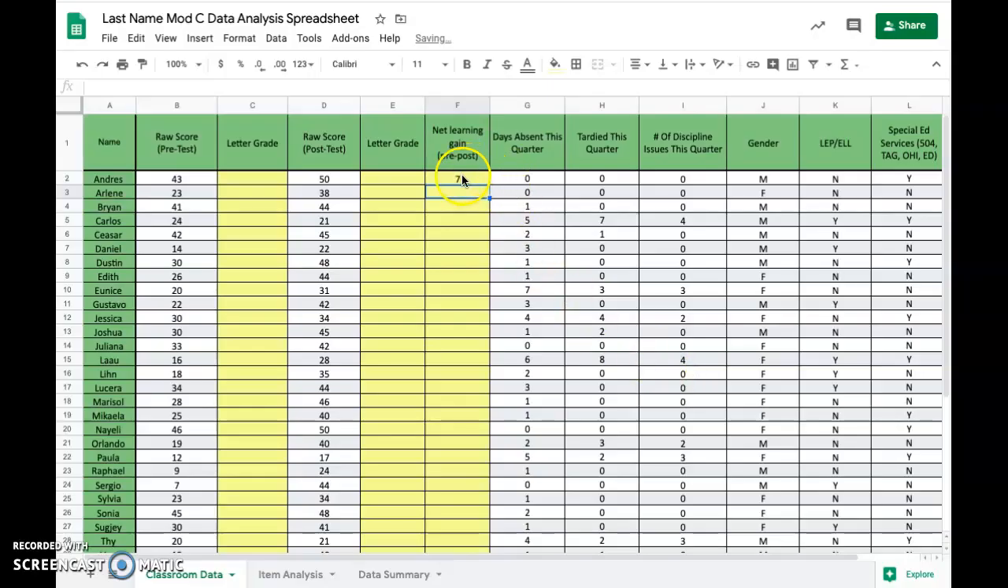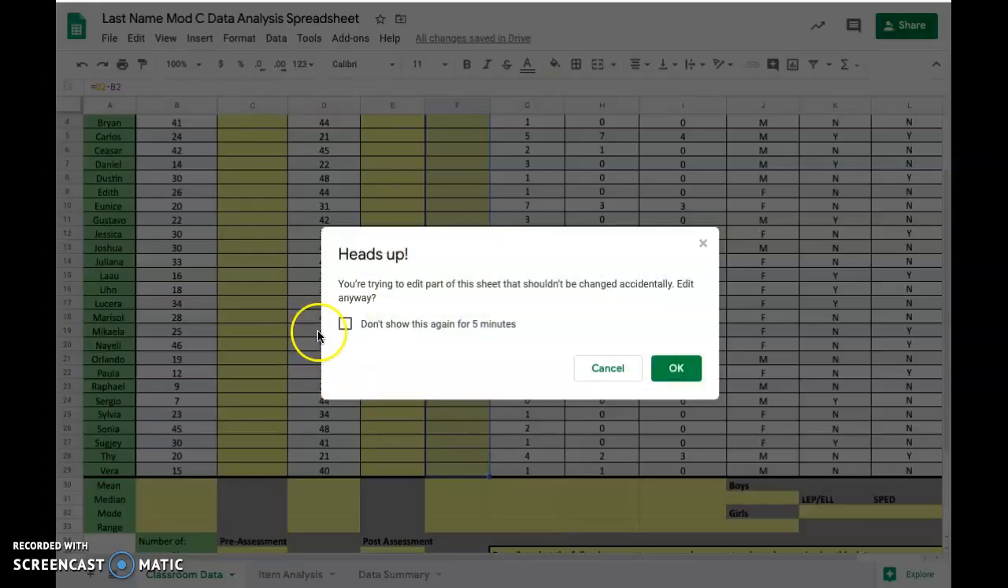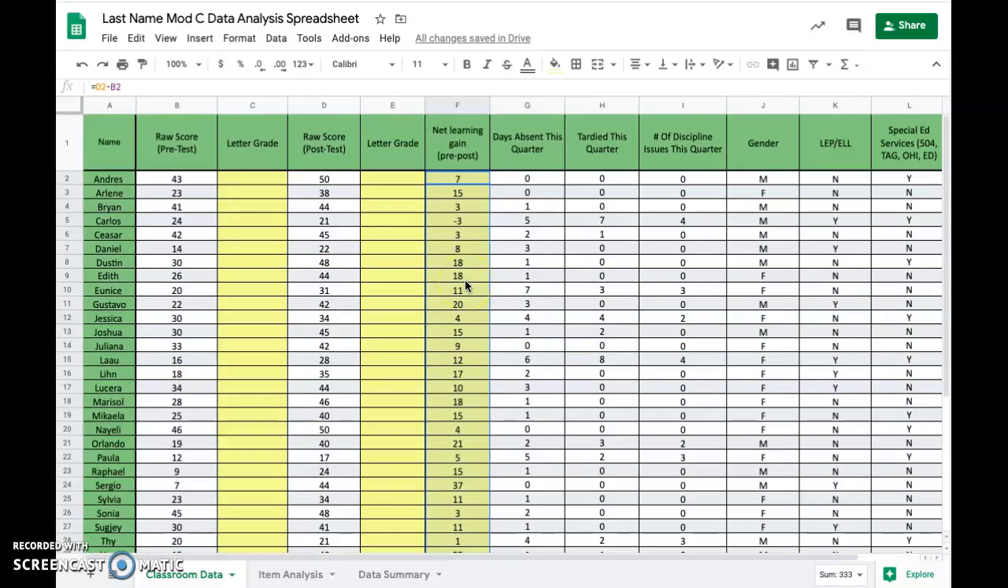So if you get a warning that this is a protected range, I did change that. I'm just going to pretend like we don't need to worry about that for the next 5 minutes. That's something that actually is really handy as a teacher. I've set all of these cells over here to warn you if you're editing them because I don't want you to accidentally change the raw data.